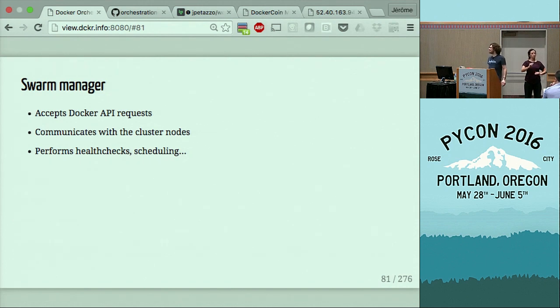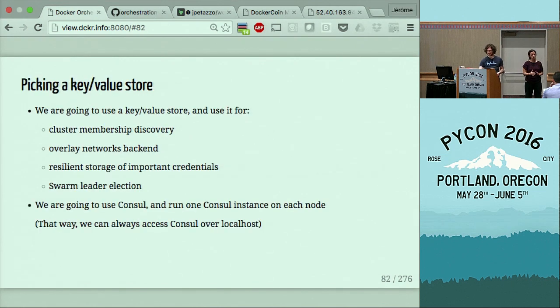The Swarm manager, we can think about that like a load balancer for the Docker API. It's an extremely rough approximation, but that helps. So it will contact all the cluster nodes, it will do some health checks, it will do the resource scheduling, and keep track of what containers are running on the cluster and on which nodes.